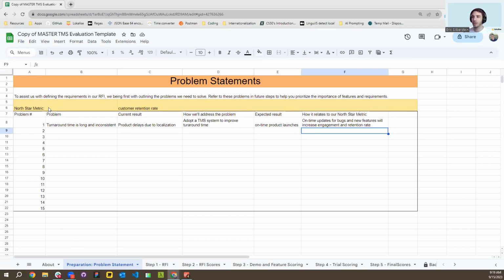So I prepared my North Star metric for this demo, customer retention rate. That's our company North Star metric in this example. And the problem is turnaround time for translations is long and inconsistent. And the result is it's producing delays in product due to the localization process.